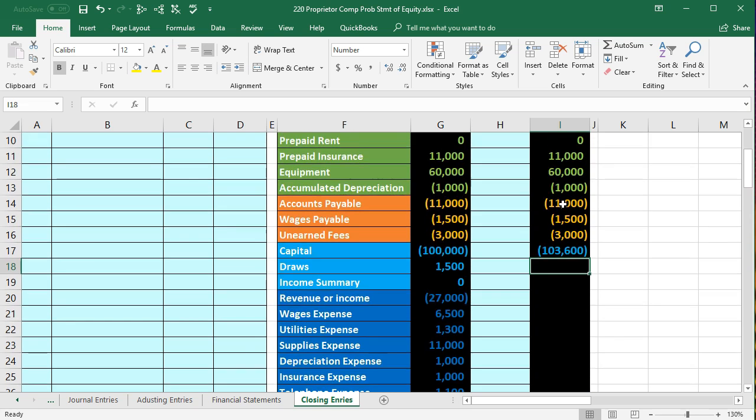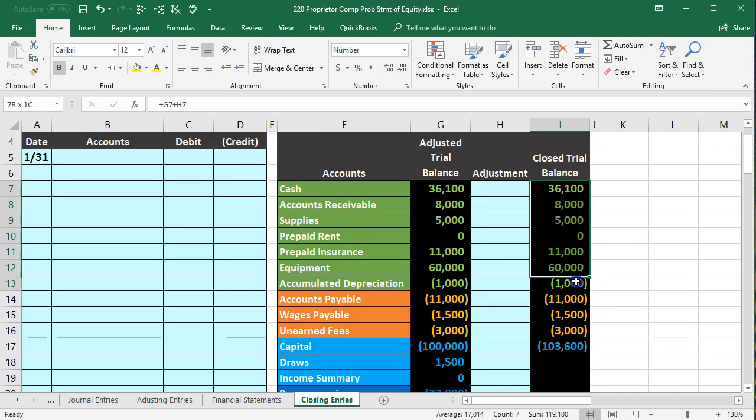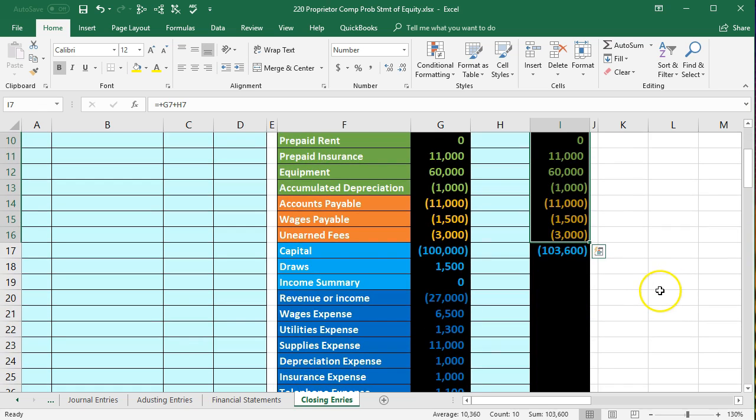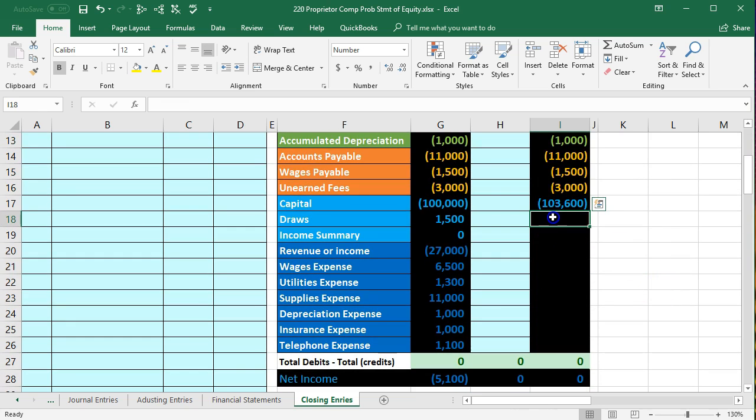So we end up with something that's still in balance. The balance sheet accounts staying the same, assets and liabilities. The equity accounts differing in that all temporary accounts, all accounts below the capital account, are now zero, and the capital account represents all of those equity accounts in one number.